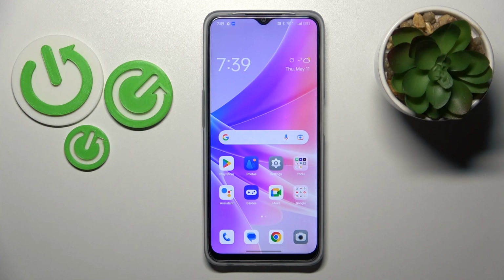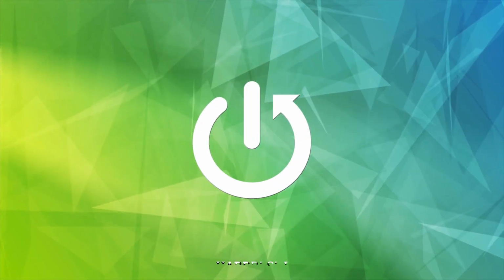This is OPPO A77, and today I would like to demonstrate how you can add an event to calendar on this device.